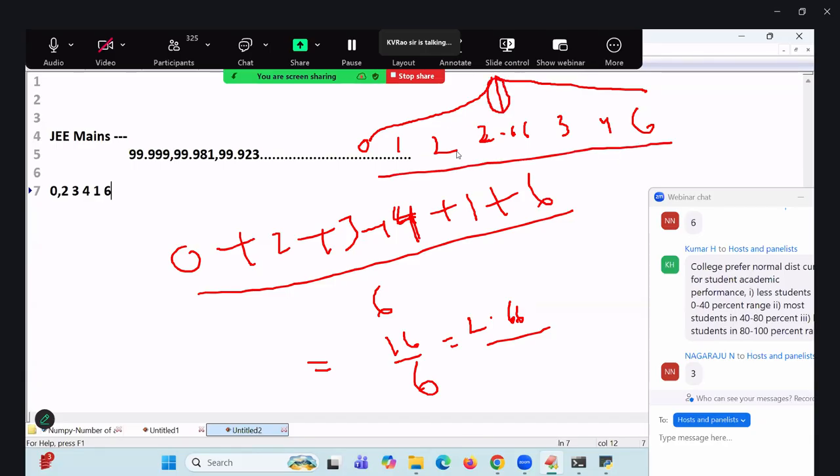This type of representation is known as what? Normal distribution. What is this 2.66 called? Mu. What is this difference of these numbers called? Deviation. Standard deviation. Standard deviation can be measured in two formulas. One is STD, one more is called variance. I will tell you that with an example.